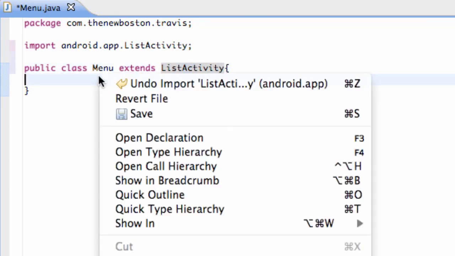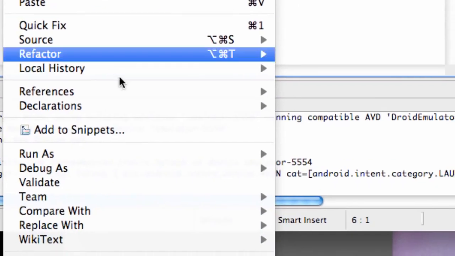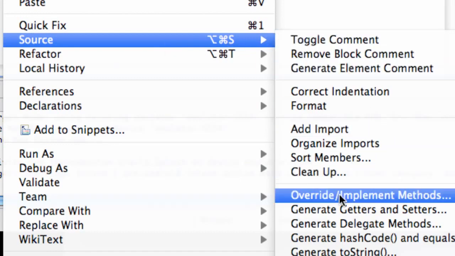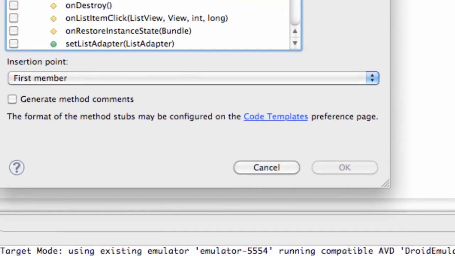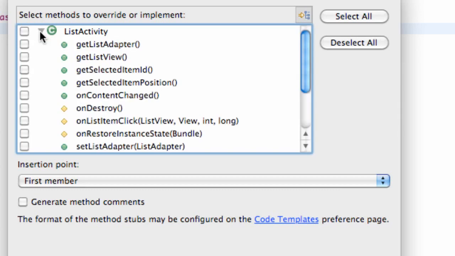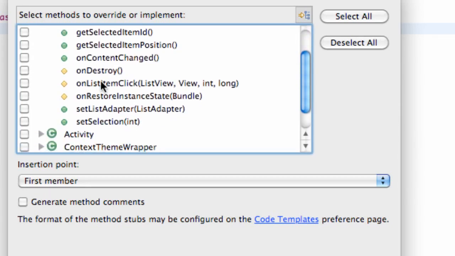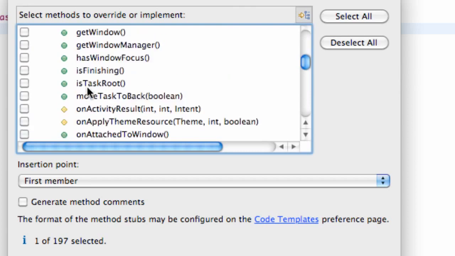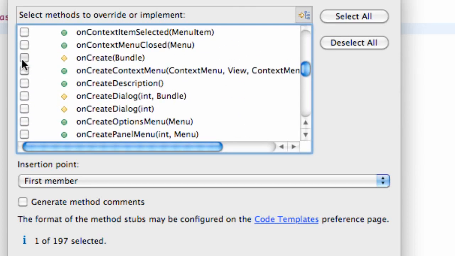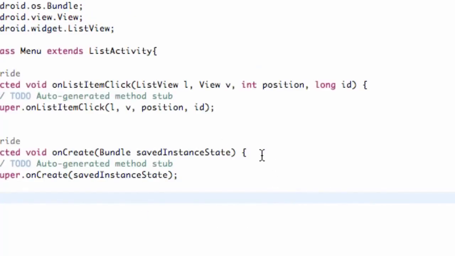So we're going to go into our brackets here and we're going to create two methods within this class. We're going to go to source, override, implement methods, and as you can see right here, we can pull from the ListActivity class and from the activity class. So we're going to go into the ListActivity and look for something called onListItemClick, and we're going to add that method, and then we're going to go into the activity class and again just get our onCreate method. For the most part, nothing too new here.